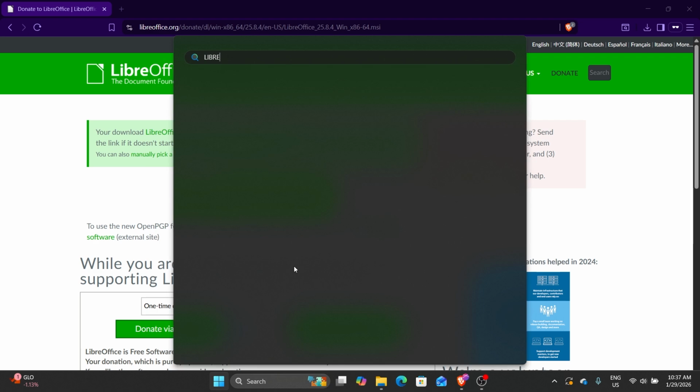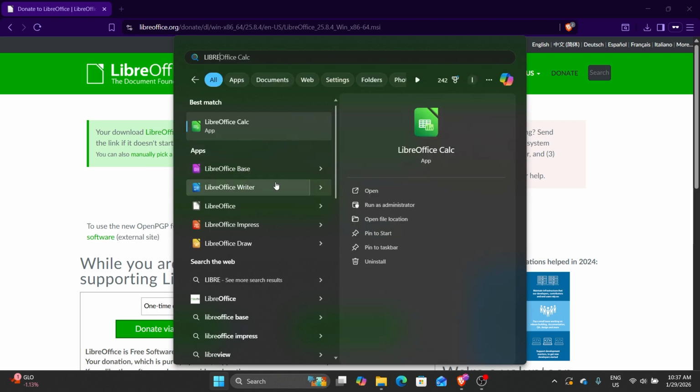And then if we go ahead and look for LibreOffice, you're now going to see all of the applications that it comes together with. So yeah, that's how you're going to download and install LibreOffice on your PC.